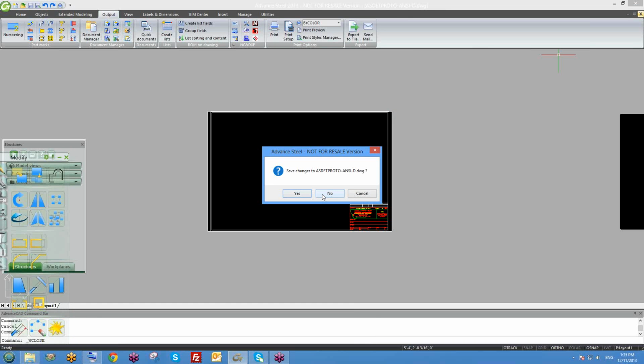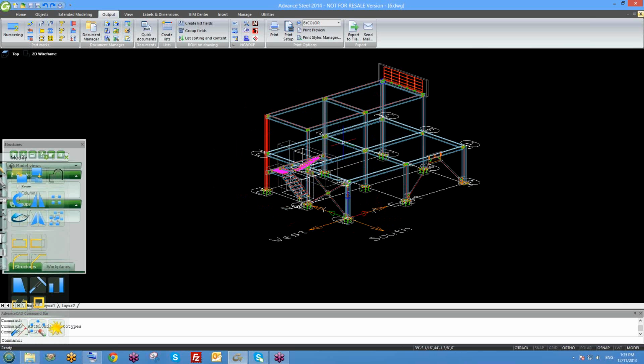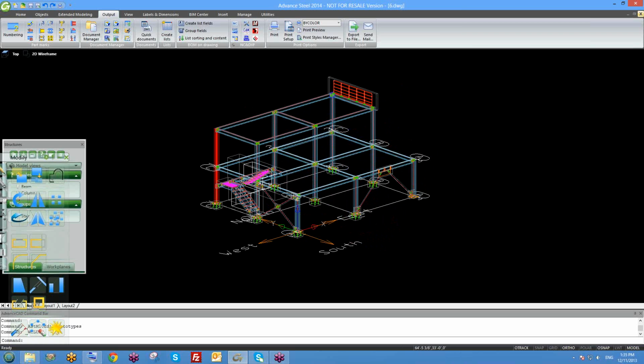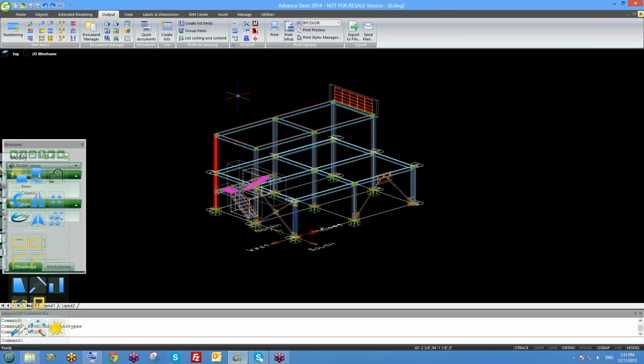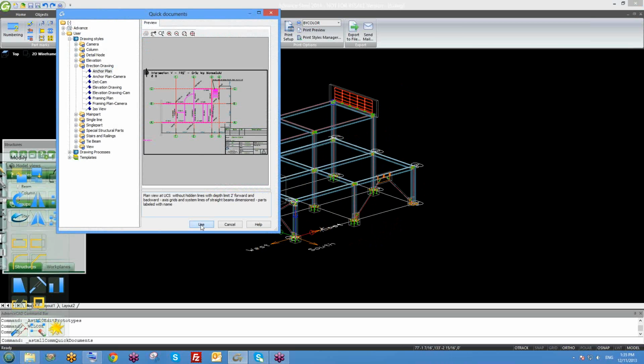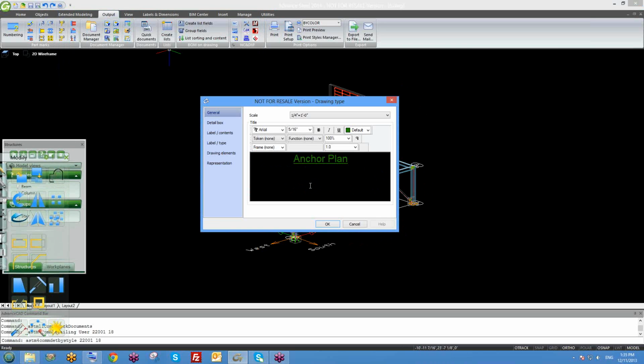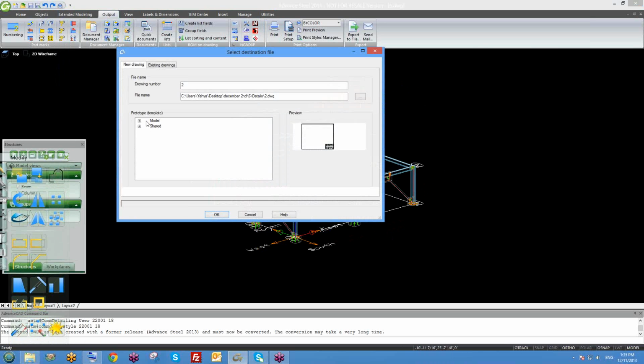Okay, let me show you why I did that. I don't want you guys to be confused. Save. All right, so let's go back to where we were. We were here. Quick document, anchor plan, use. All right. So I have my model and my shared. This is the default location. I go to my model because I want to pick my prototypes.